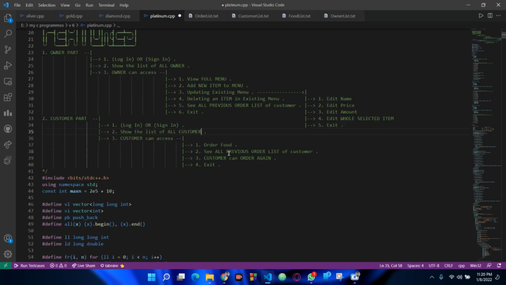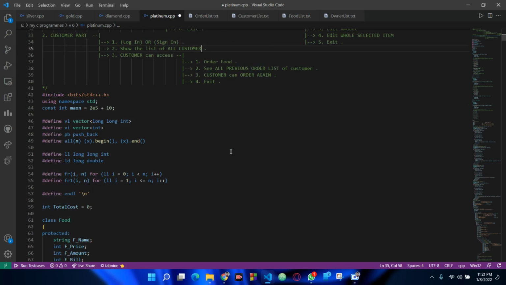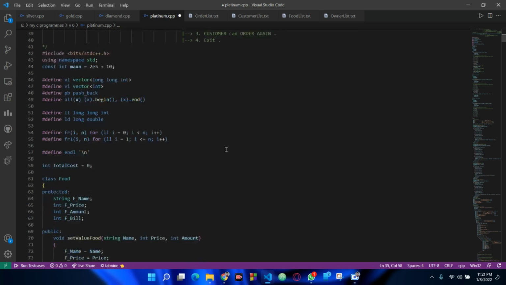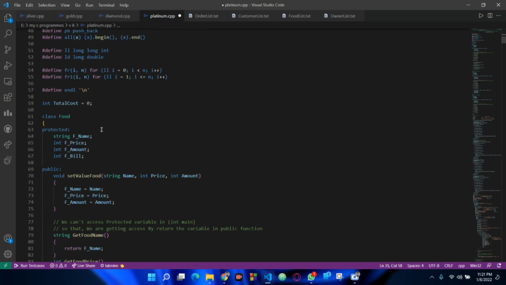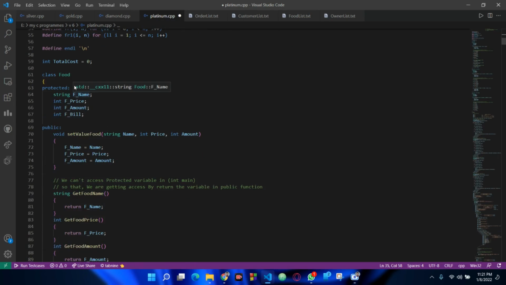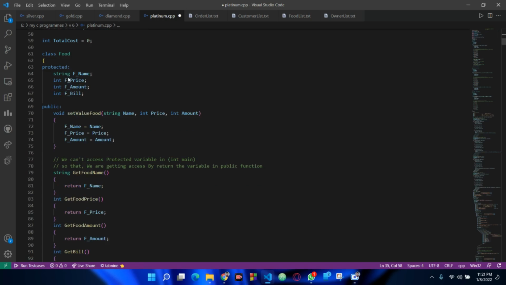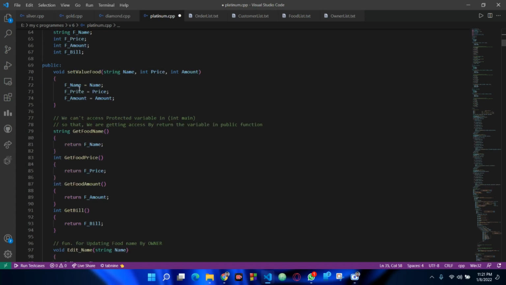Now let me show the source code that we made. Let me explain. These are the templates. From here, the food class is the main base class. There are protected members: string name, integer food price, food amount, and food bill. You can access these protected variables in other classes, not in main.